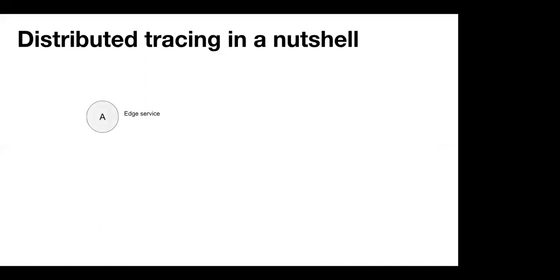Okay, so how do we actually get here? How do we actually get to be able to see traces? How do we collect traces? What is distributed tracing at a high level?